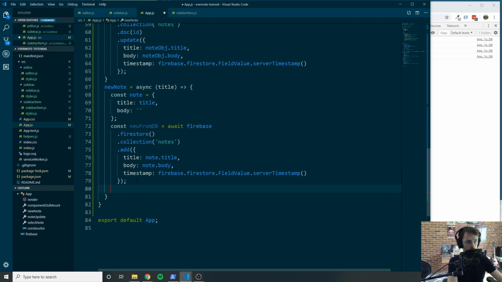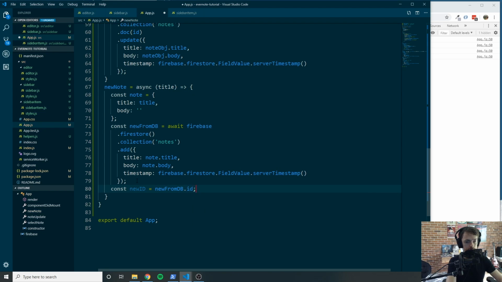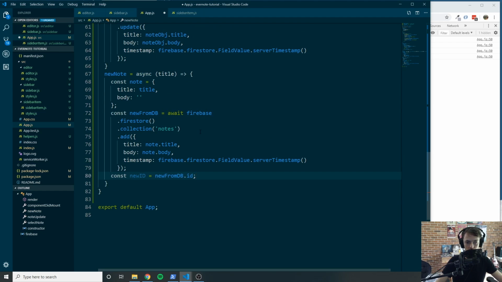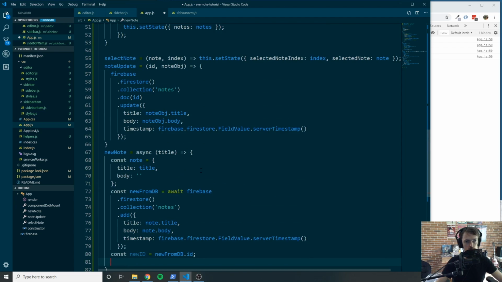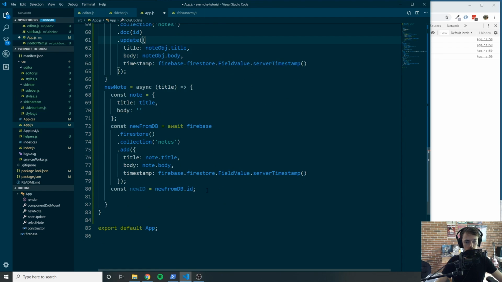So below that, we want to go ahead and create a const called newID and set that equal to newFromDB.id, so that we can have access to that document ID that's automatically generated by Firebase. We're going to need access to that. We're using that throughout the application, as you've noticed. For instance, we're using it right here, and you can see it all throughout the application as well. So we need access to that.